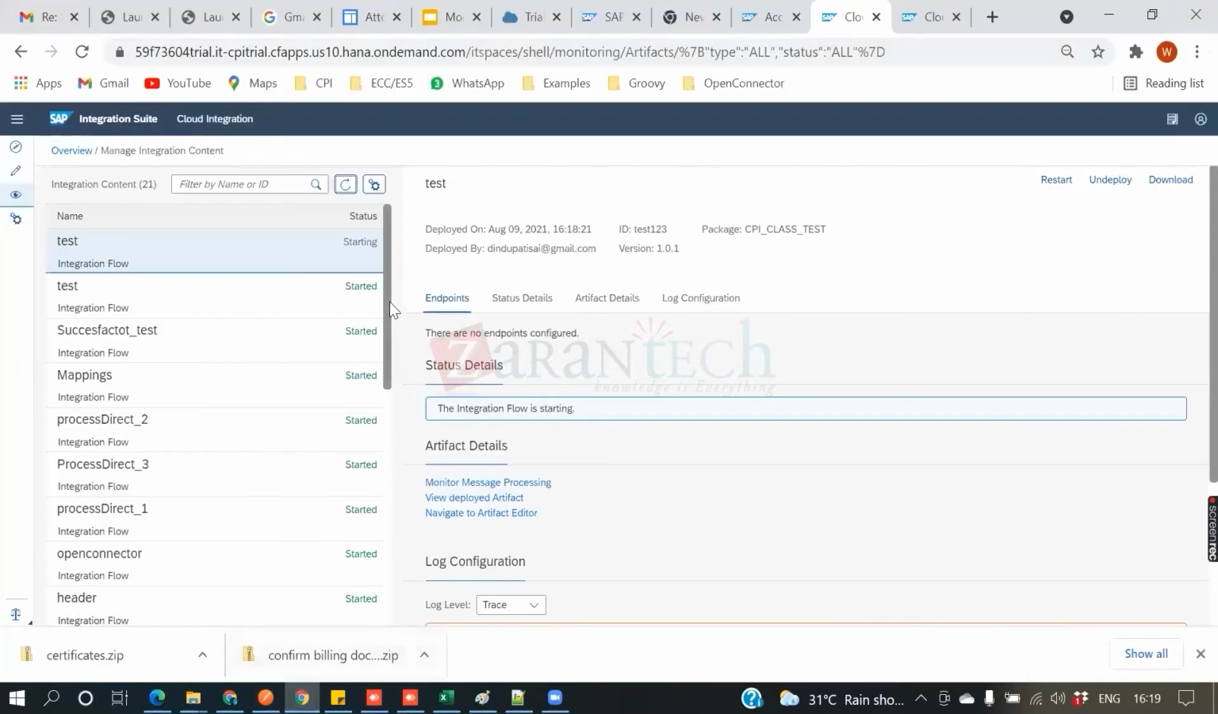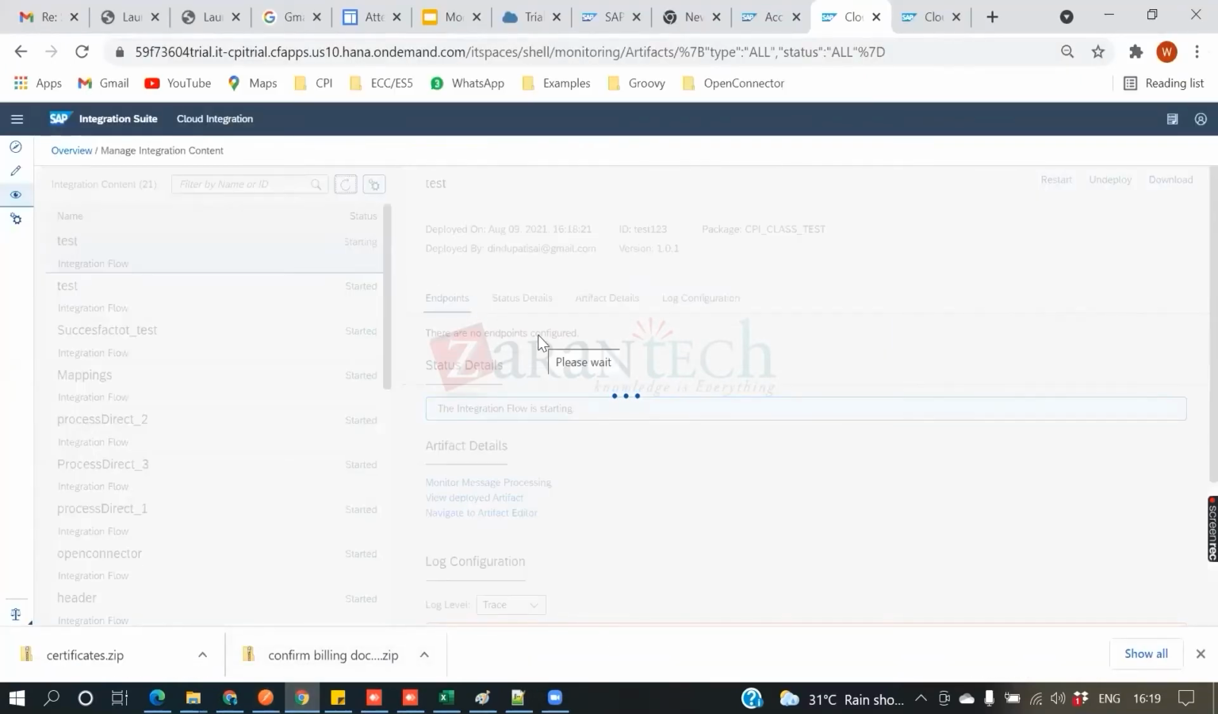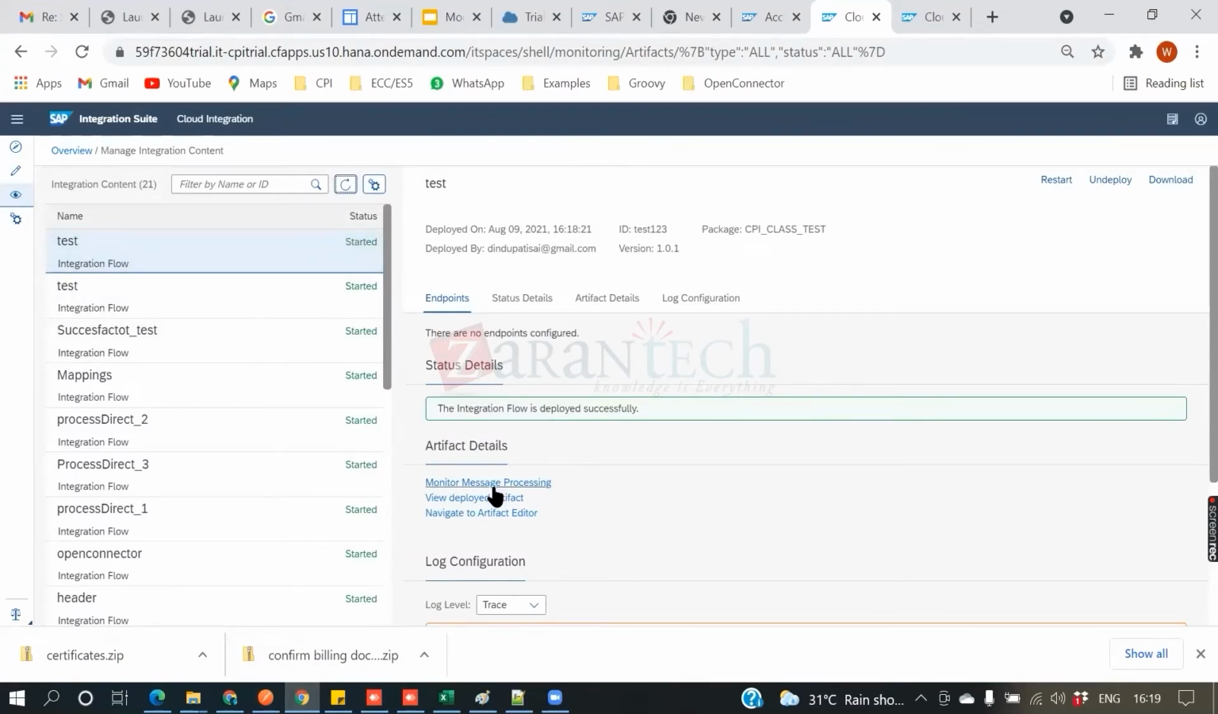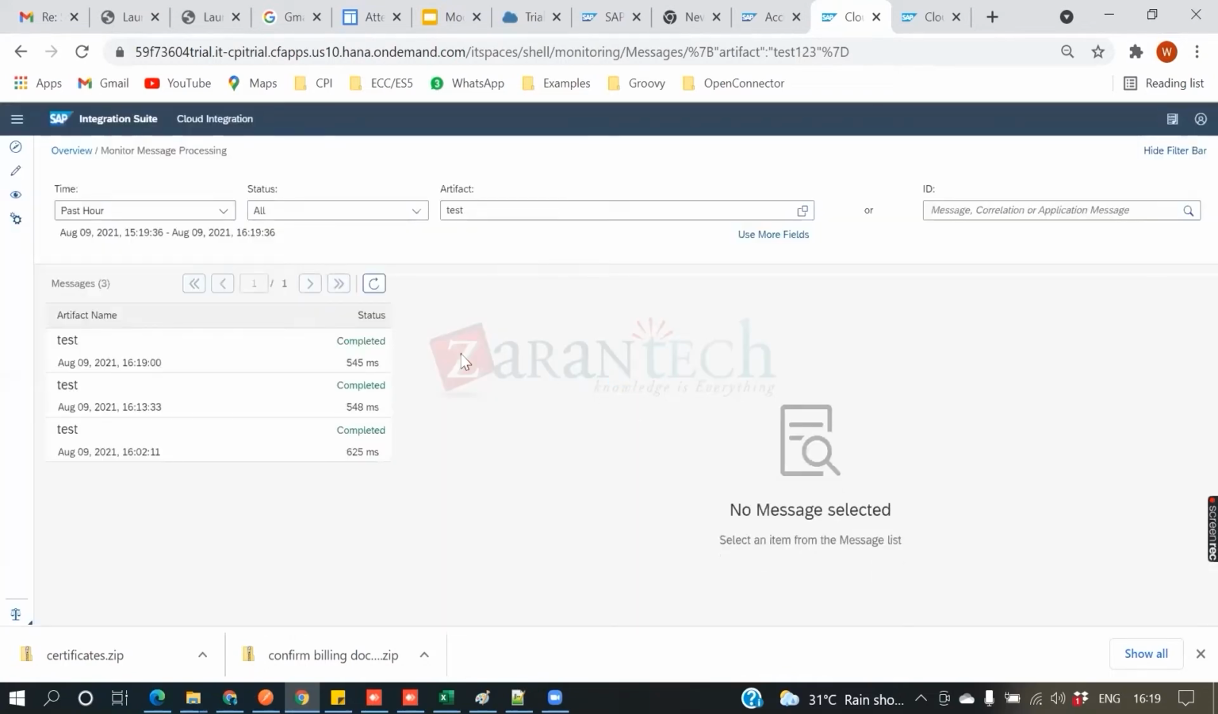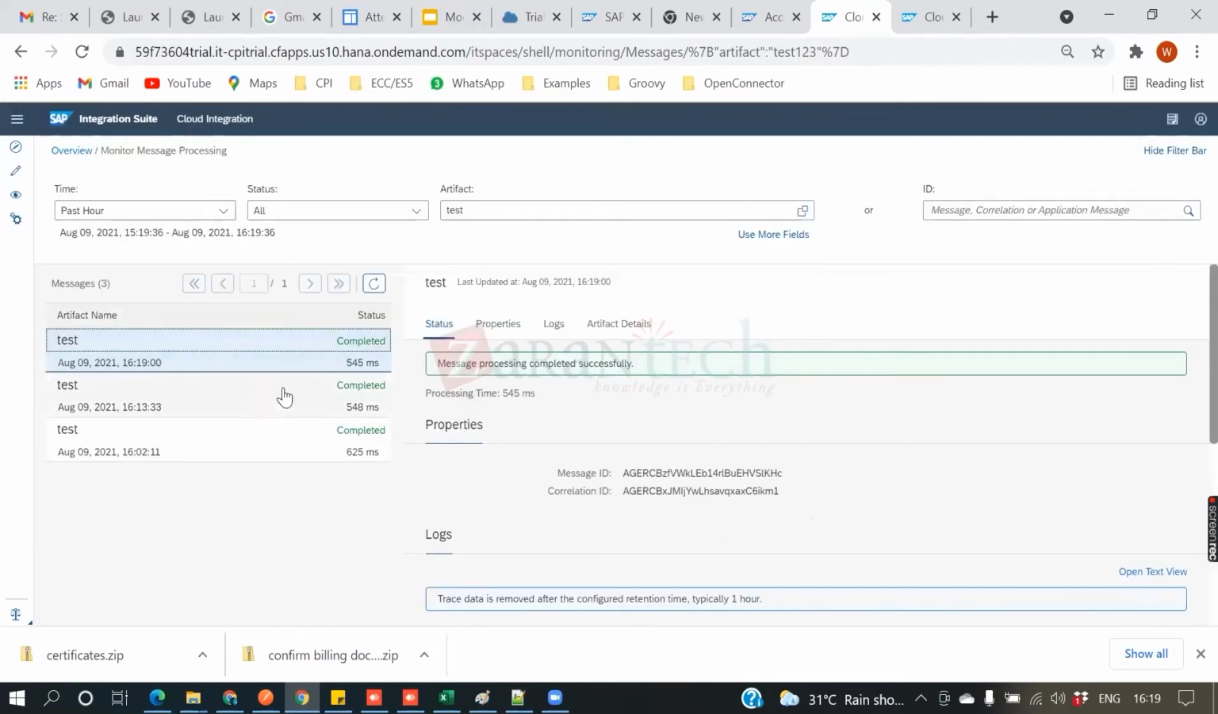I'll go to monitoring. Now the iFlow is started. If you want to see the monitoring messages, either this particular iFlow's messages or success or fail, you just simply click on monitoring message processing. Now if you see here, this status is completed.